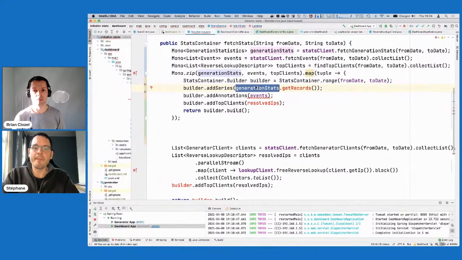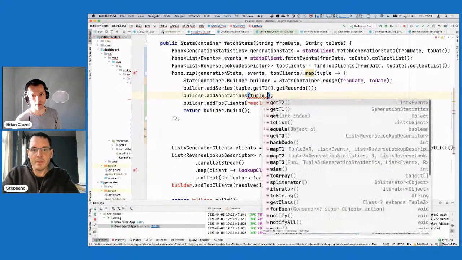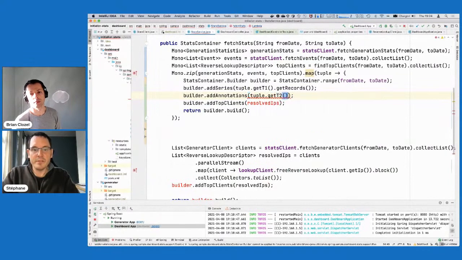So how do you get the data? You get a tuple there, and based on the number of arguments that you specify, you get a specific implementation with the same number of arguments. So T1 is the first argument, T2 is the second, etc., etc.